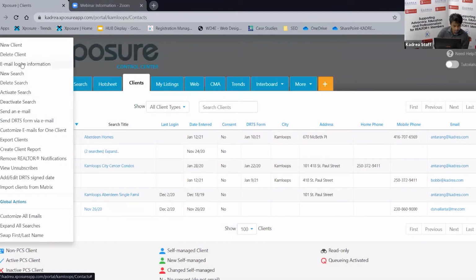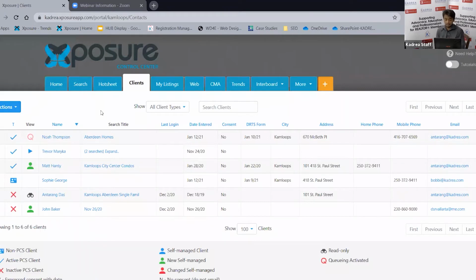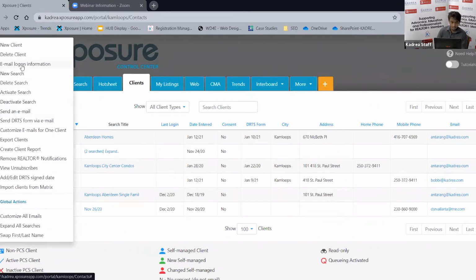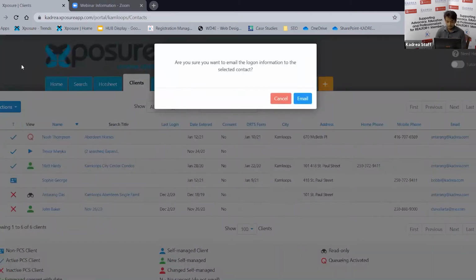Let's go to the next option, that is email logon information. There's a chance that you created a client and the client received a PCS email, but it went to their junk or spam, and they are unable to find the login information. So you can resend that login information to a client by selecting that client, going to actions, and clicking on email logon information. Let's see if that happens.